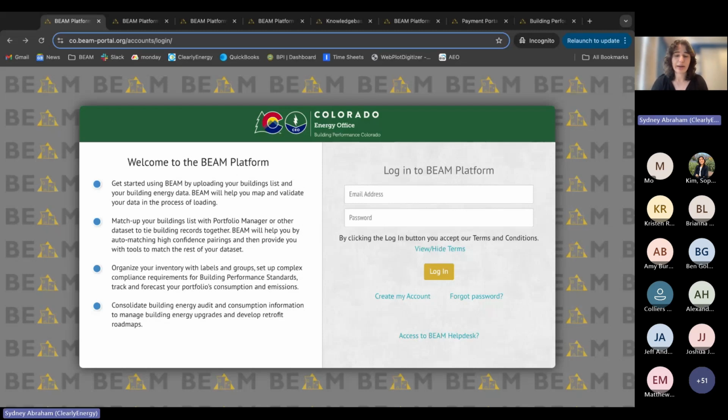We do recommend creating a BEAM account for a few reasons. Some of the benefits of logging into BEAM is, primarily, that you'll be able to see exactly what the Building Performance Colorado team sees when they are reviewing and assessing your submission.